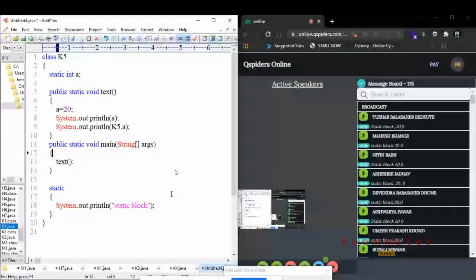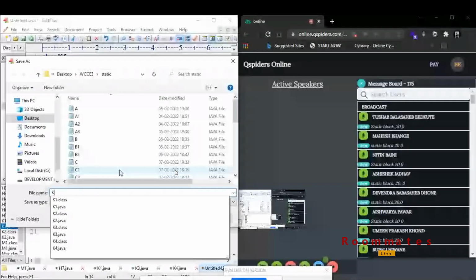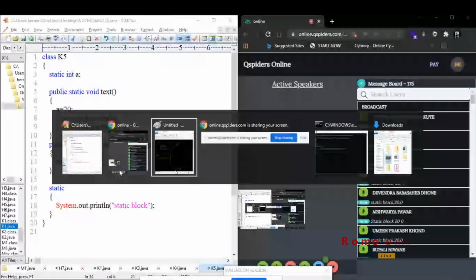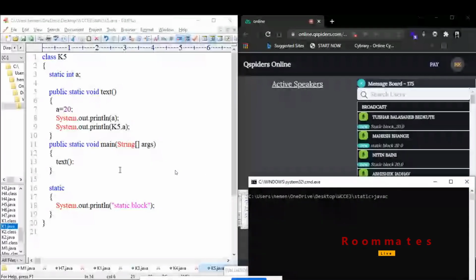Yes, what will be the output of this program? Let's compile this program. I will save it by the name K5 and we will open the command prompt. javac K5.java. Semicolon it is.